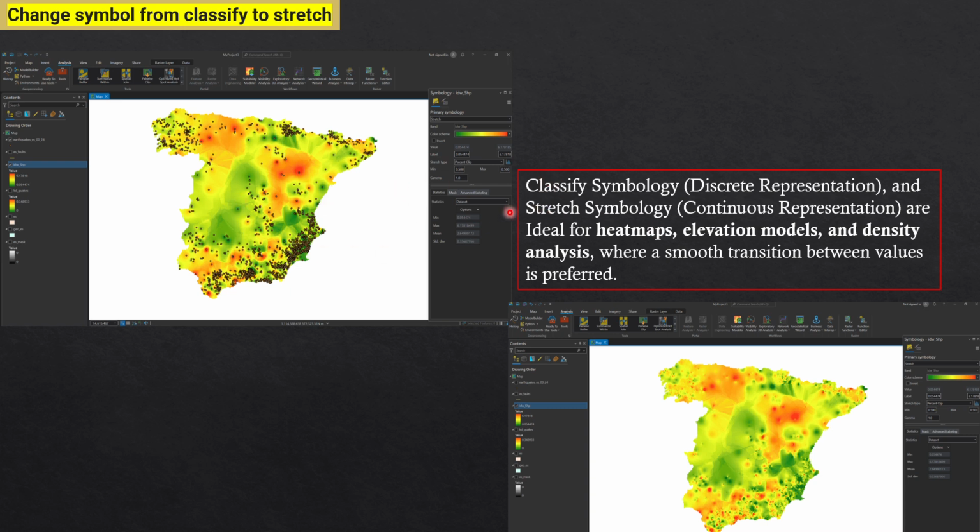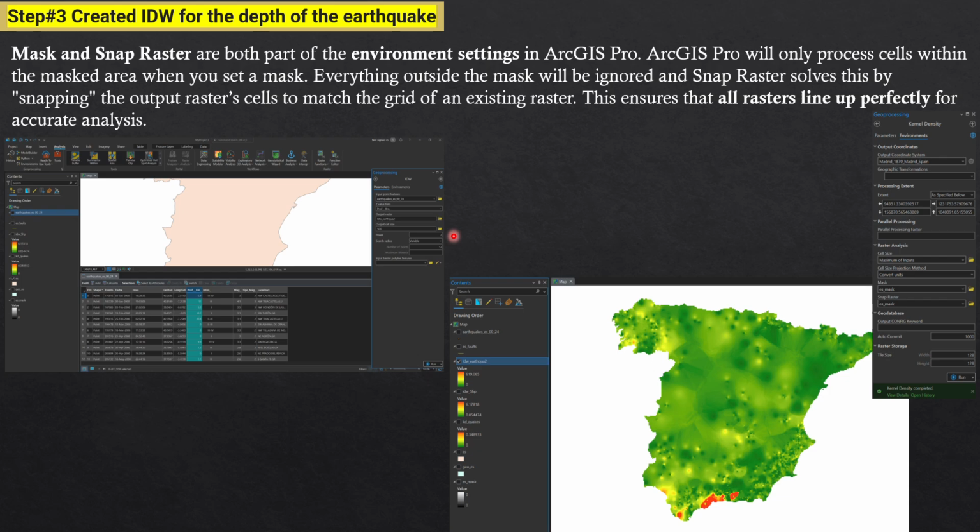There are two classifications based on the symbology: the classify symbology and the stretch symbology. In the classify symbology, you can see that the data will be a discrete representation, as we will see in ArcGIS Pro, and the stretch symbology will show a continuous representation. But for the IDW, mostly the stretch symbology is used, and it will show the heat map, elevation data and density analysis in ArcGIS Pro.